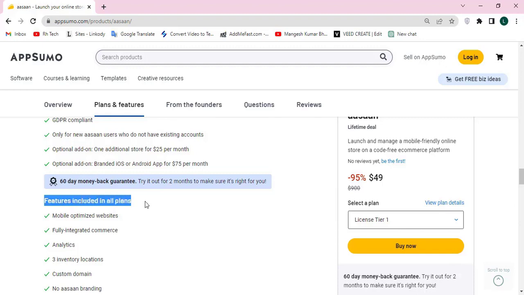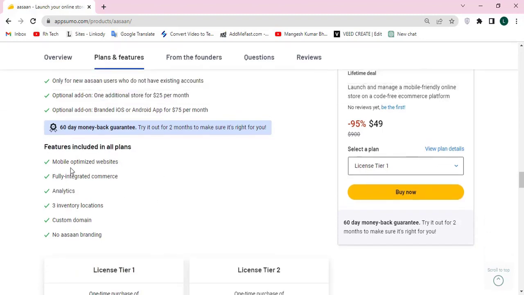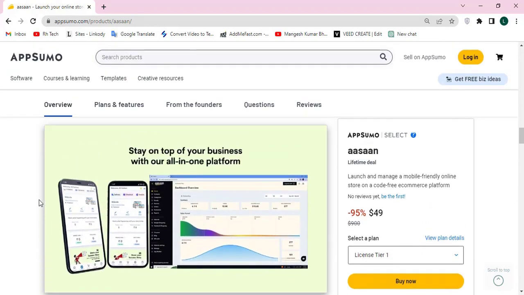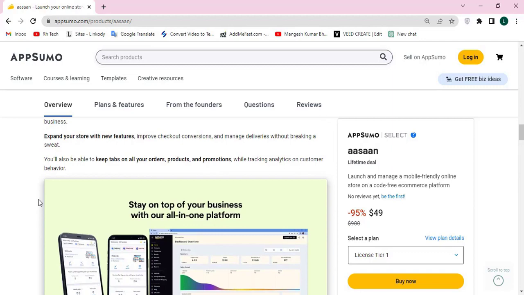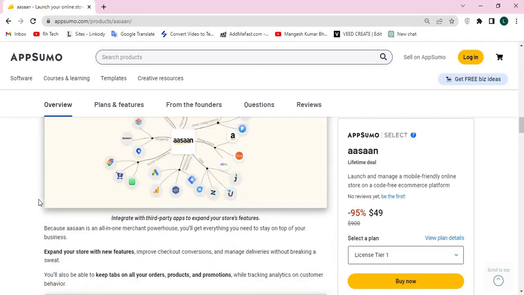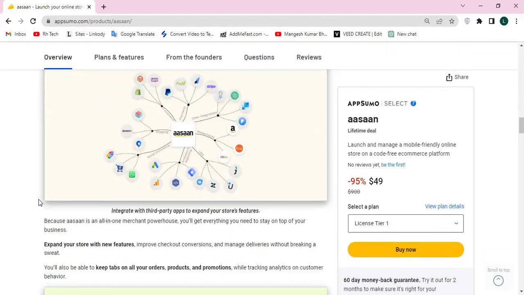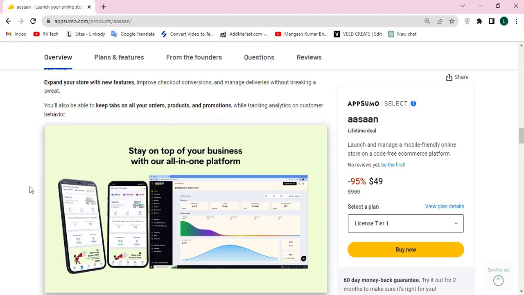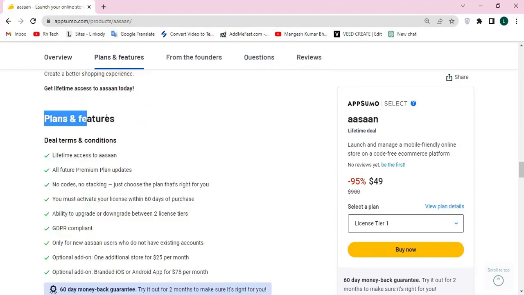Features attached to this tool are given here. If you want, you can read this, like mobile optimized website, fully integrated e-commerce analytics, and 3 inventory locations. This is an amazing tool to have so many topics in one tool. Integrate with over 80 third-party apps to unlock features that create a dynamic and seamless e-commerce experience. Aasaan is an all-in-one platform that keeps tabs on all your orders, products, and promotions while tracking analytics on customer behaviors. Plan and features.